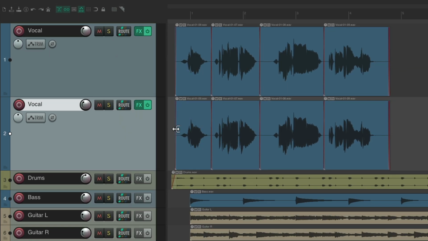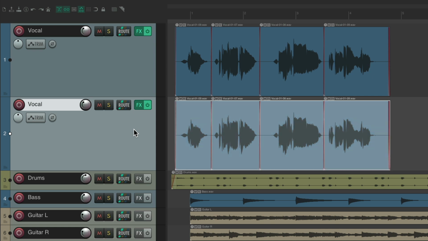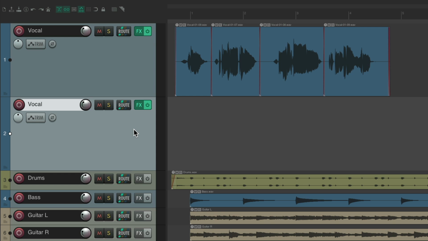But you notice it also duplicates the media. And typically, we don't need that, as we're going to record new audio on this track. So we can double click the track to select all the media on that track and delete it, but we have to do that each time.